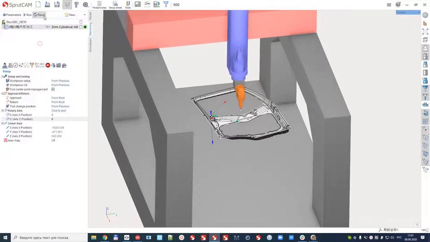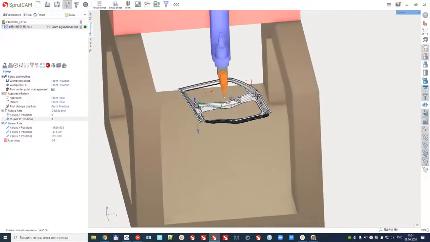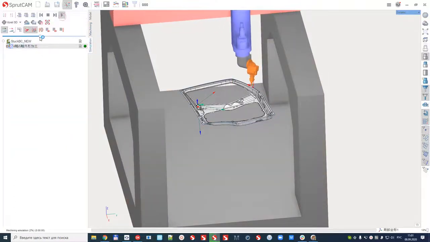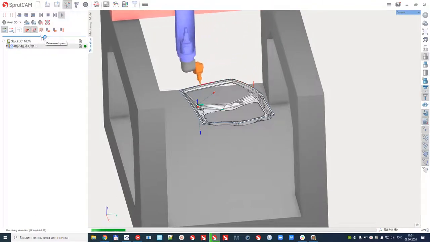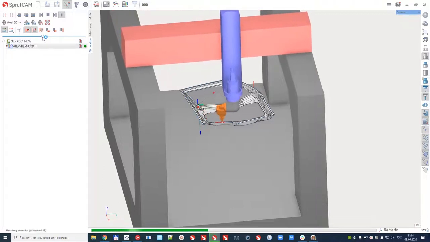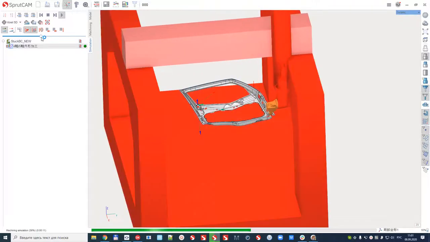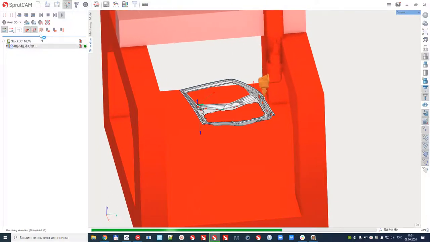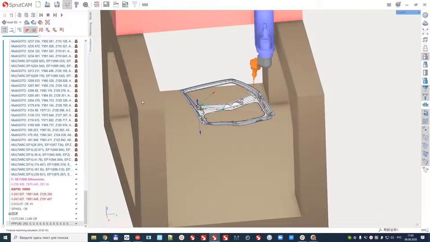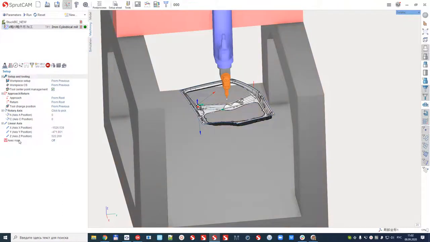Okay, if we calculate the toolpath as it is defined, let me make it this way, then we will have the next toolpath. So we have collisions and we would like to avoid them. And also there are problems with singularities in some places. Okay, what have we done?